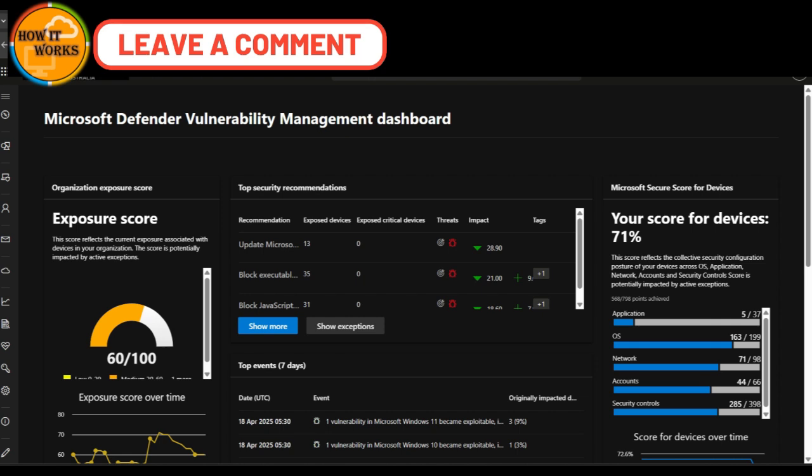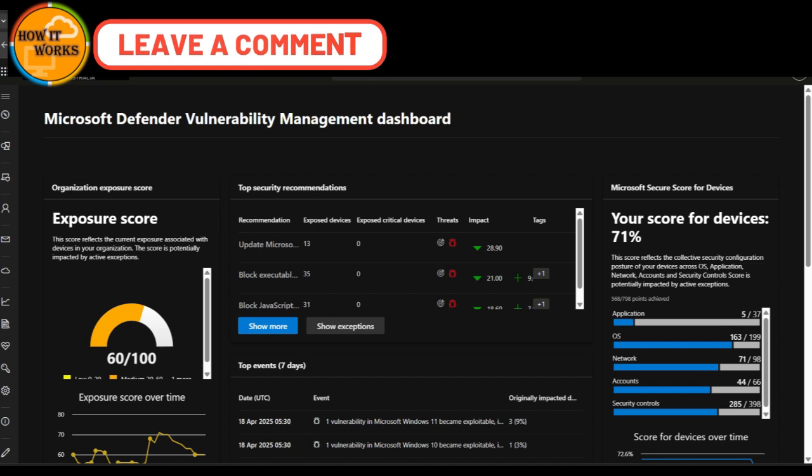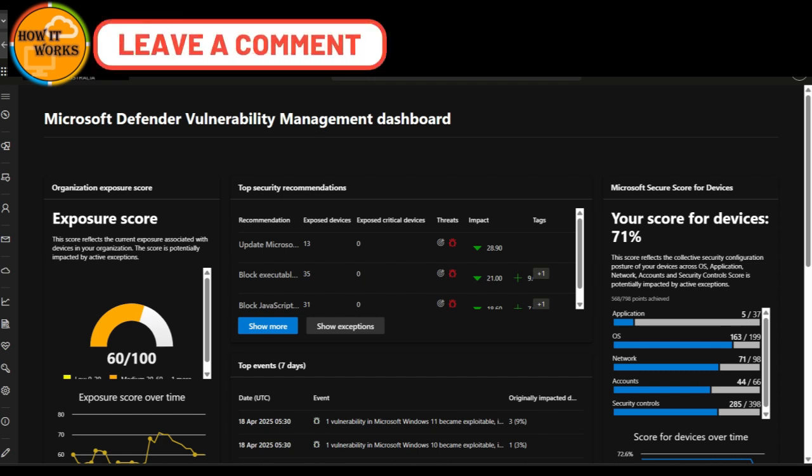what attackers are actively exploiting. We will cover what Microsoft Defender Vulnerability Management is, why it is important, and what features you get with your Microsoft 365 E5 security license or the Defender for Endpoint license, and how to start using it effectively in your environment. So if you want to move from reactive patching to proactive vulnerability management, stay tuned and let's break it down step by step.